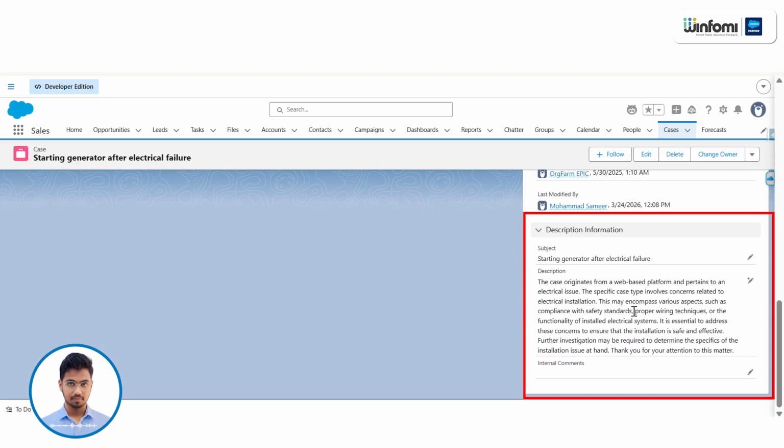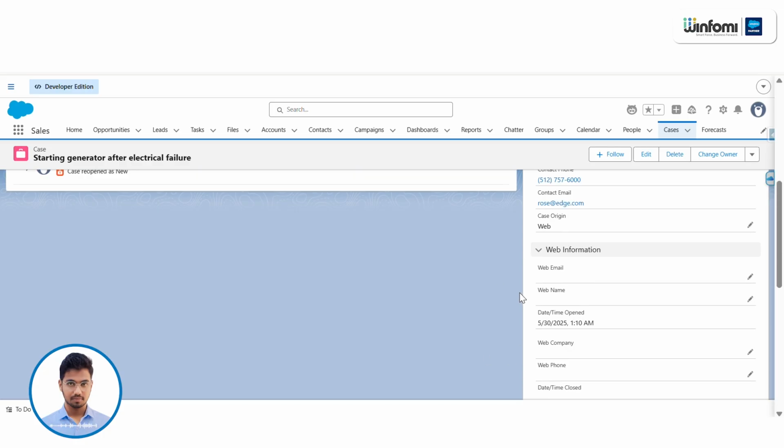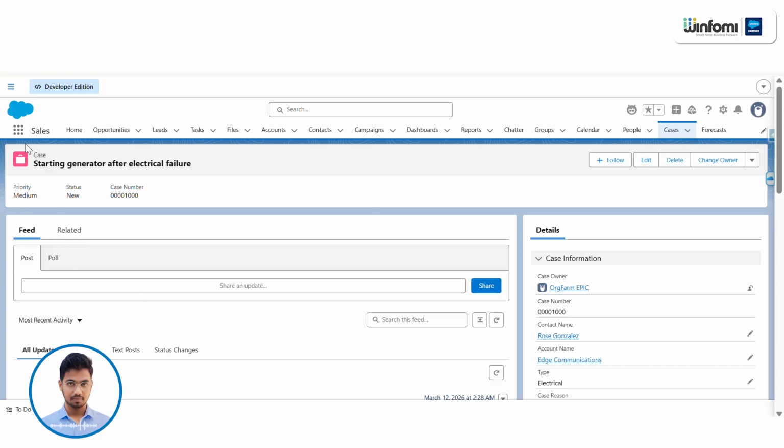At the end, you can see the description is updated. The case originates from a web-based platform and pertains to an electrical issue. The specific case type involves concerns related to the electrical installation. This may lead to relevant stuff. So this is all about the case, and this is the use case which I showed you earlier in the PPT.